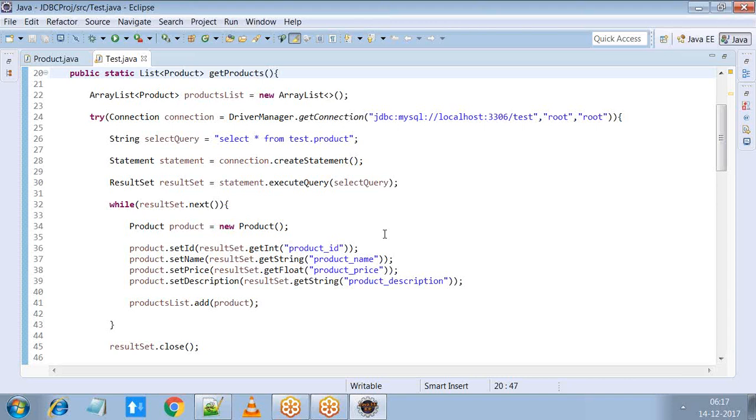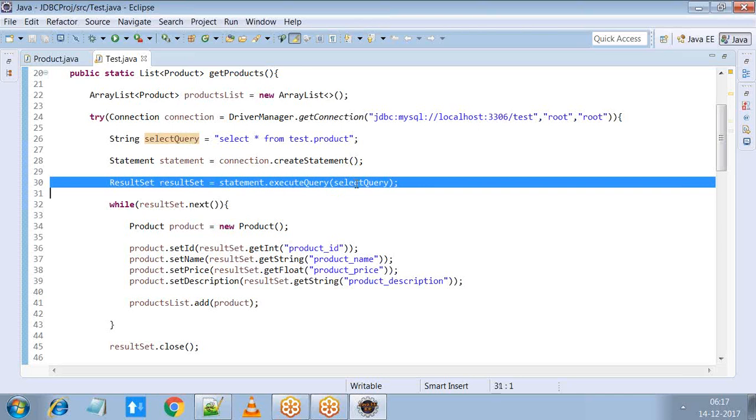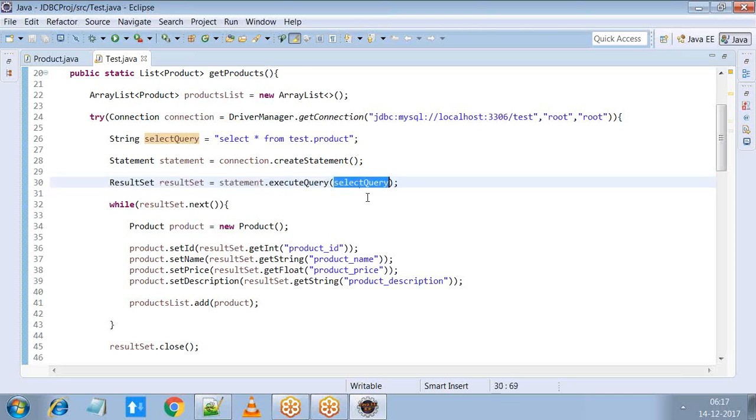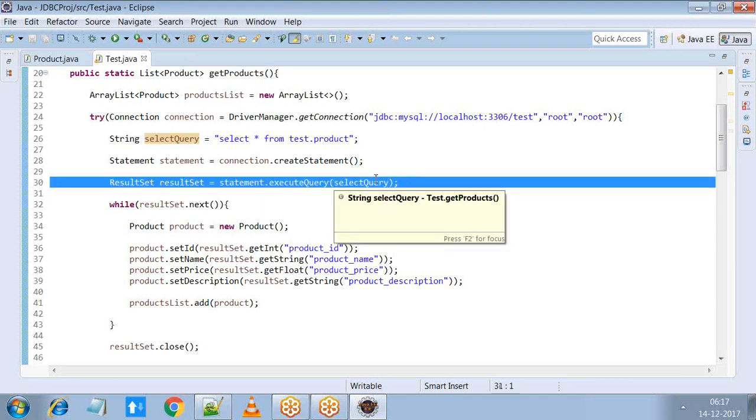I'll come to your question also, Ram. So the thing is, have you noticed it? In case of statement object, we are passing the query to this execute query method. That means each time you call this execute query method, you have an option to pass a different query. So we can do that. And you will find that every time we execute the query, it is actually parsed.